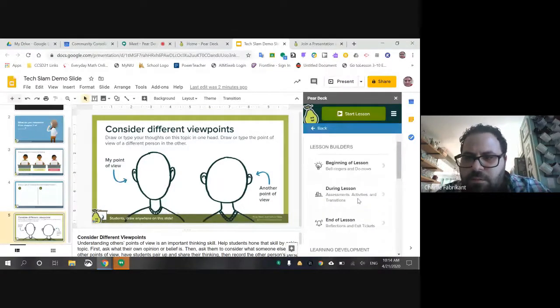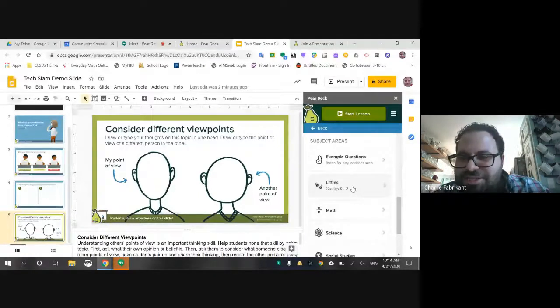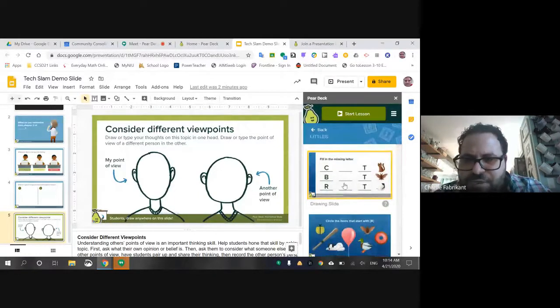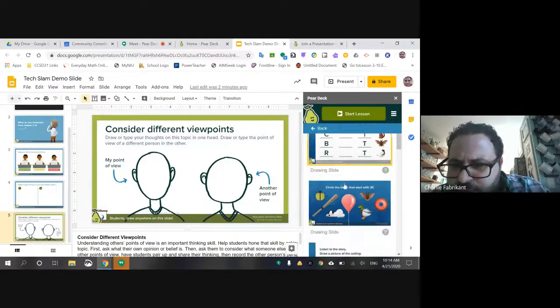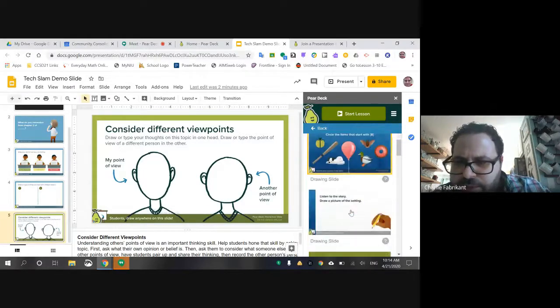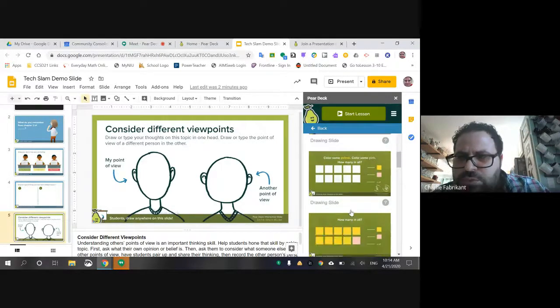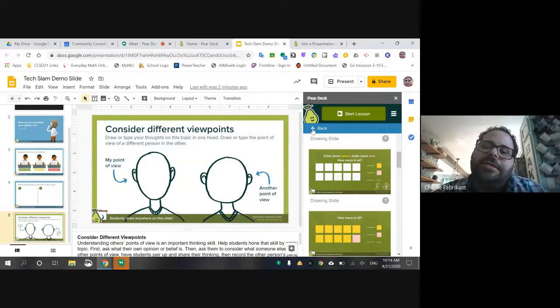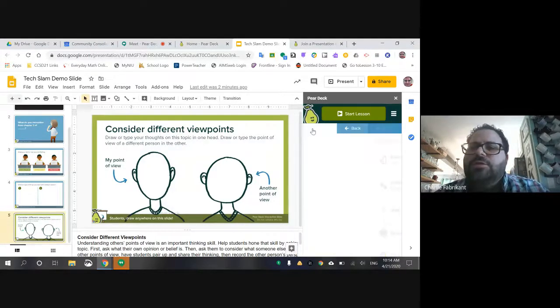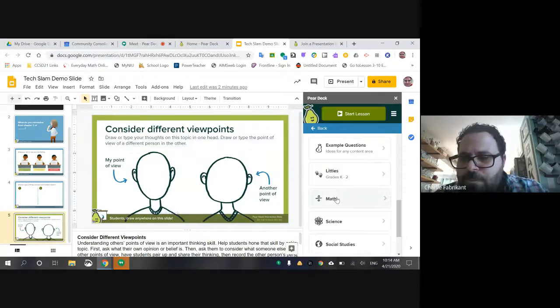I like the littles section. We have filling missing letters, circling the items. So it's not just older grade content, although it's great for upper grades as well, any classroom. But there's some stuff specifically geared to our lower primary.